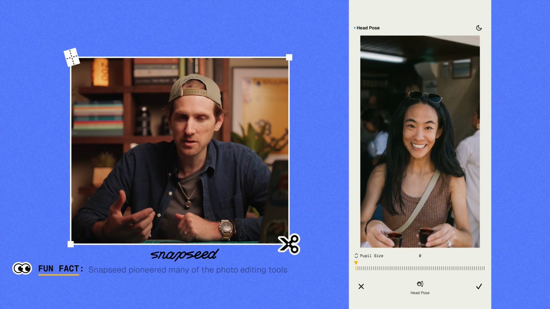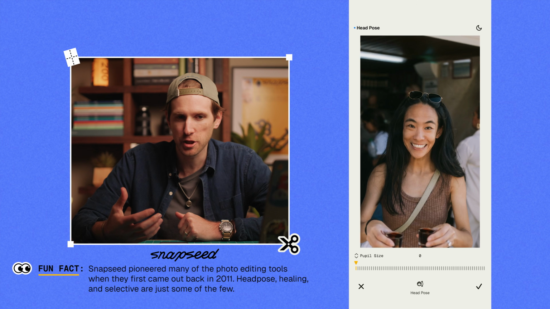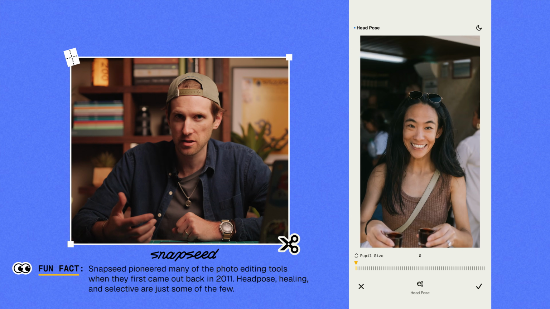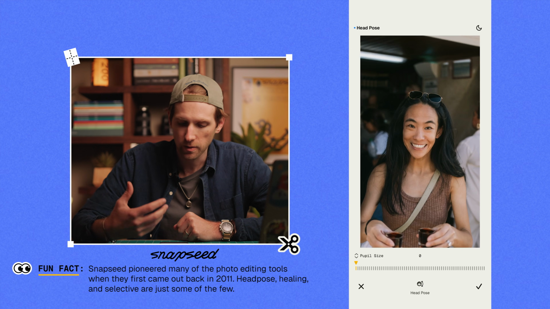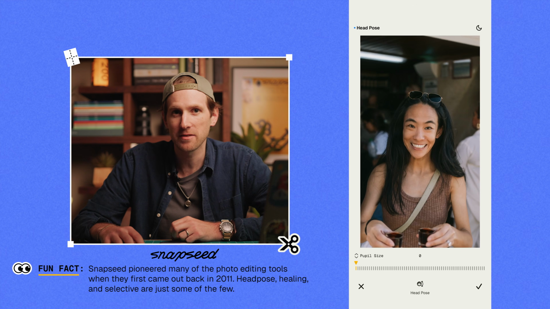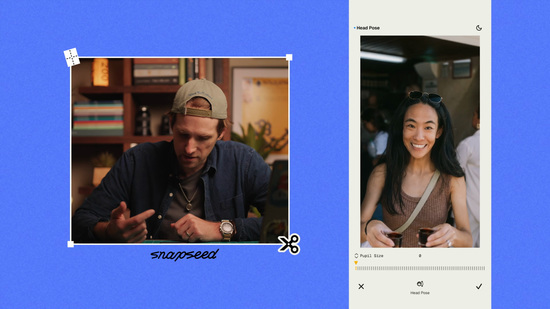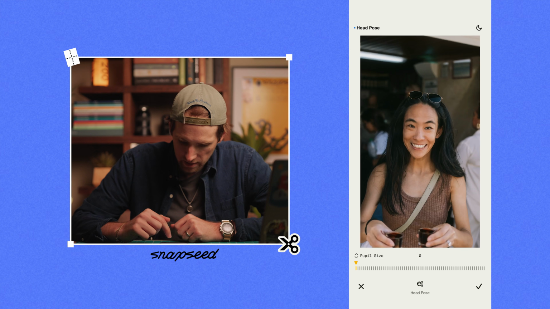So head pose allows you to essentially shift the direction that a face is facing in a portrait shot and make some changes to that portrait as well. So if you've been watching the entirety of this series or this video, we have another picture of my wife, Tiff, at this famous shot spot in Portugal. And so let's start with the core tool.